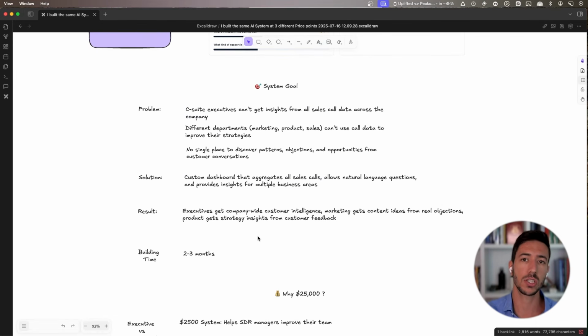And then the result that the company gets is that executives can have company-wide customer intelligence. So think about having every single call with potential prospects and also current customers analyzed, and then from those you can get different information, such as what are the most common objections, what are the most common questions, and all this information can be reused across the whole team.